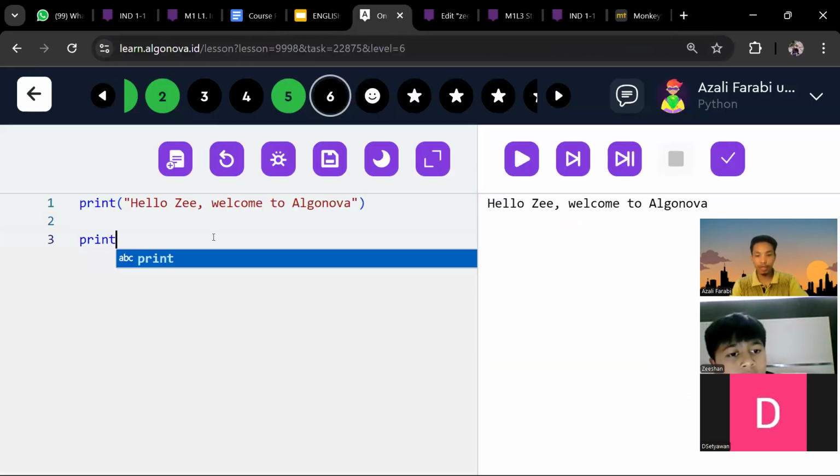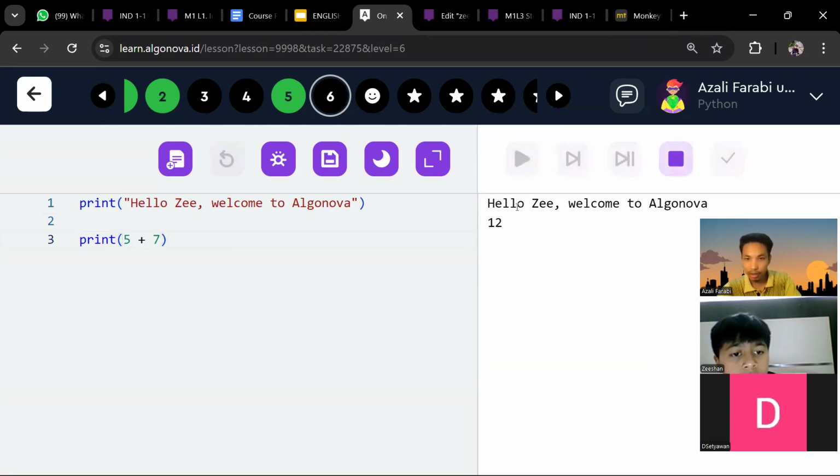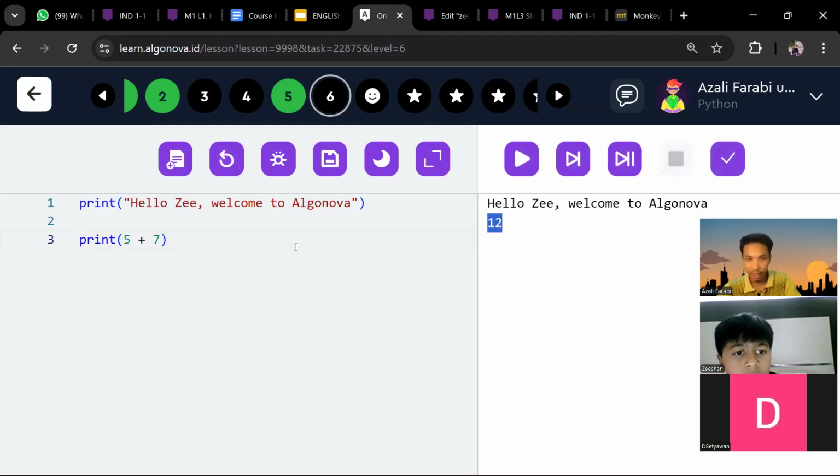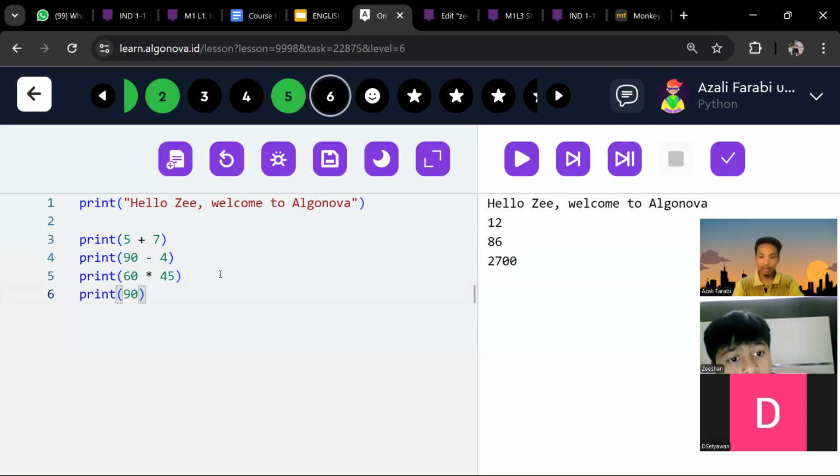Let's say I'm going to say print 5 plus 7. If you run the code, you'll see 12 here. And then I'm going to do 90 minus 4. You will have 86 here. And then print, let's do the multiplication, 60 times 45, and you will have 2,700. And if I do 900 divided by 45, I will have 20, something like that.